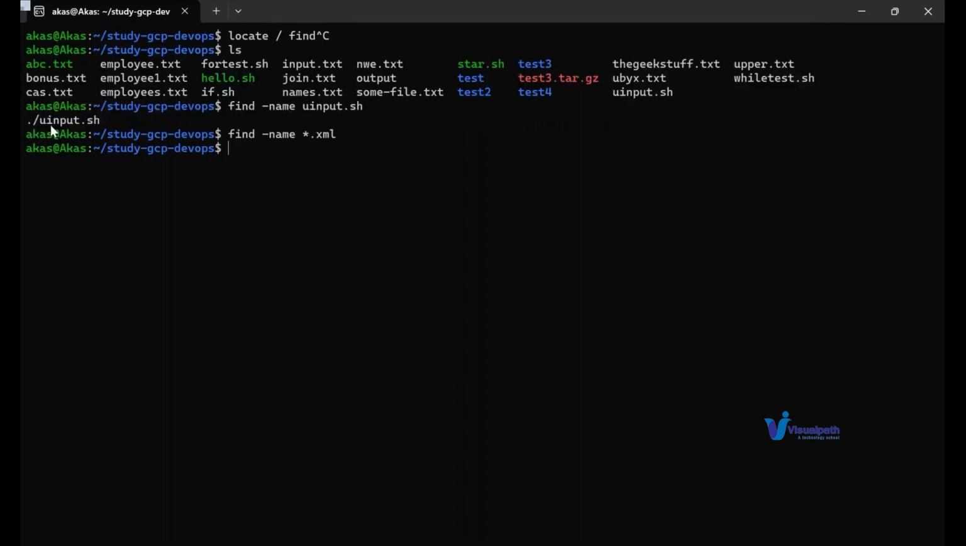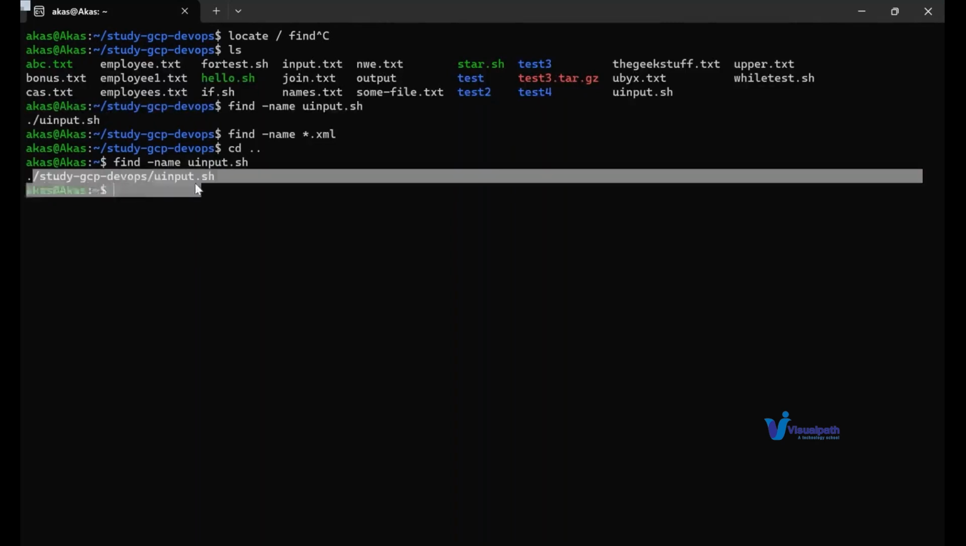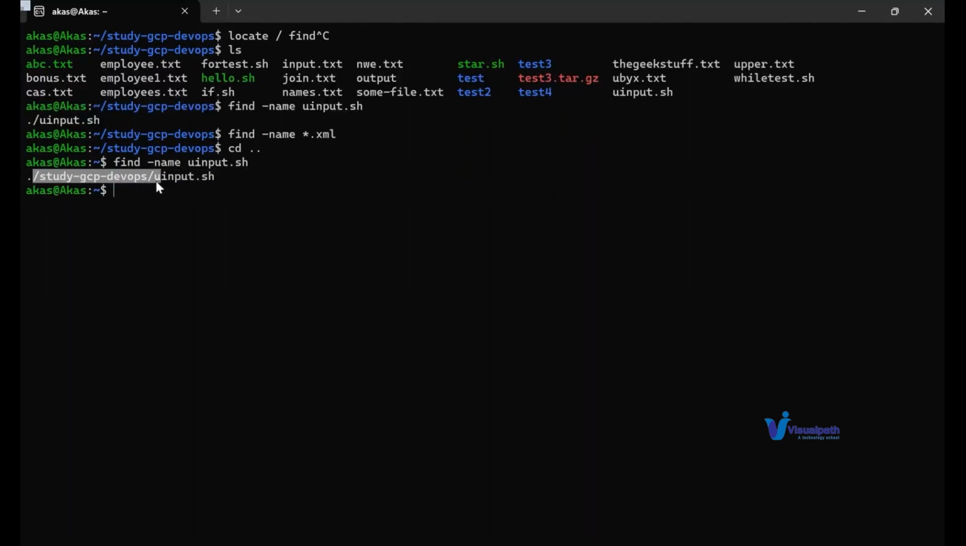But if I had it in some other directory, maybe let me go one step out and rerun. So you see now it is giving me this path, where you get this file. If you do a cd directly to this path, you will get to see the file. So I think you have now understood the power of find.